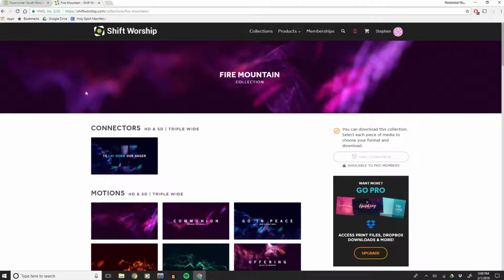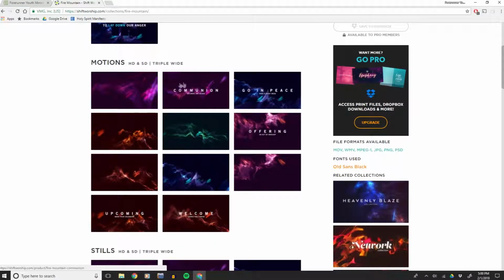At the top, you're going to have a connector, which we will deal with in a little while. We use the motions, almost all of them. We do not use the offering motion, and we do not use the communion one at this time. However, we do use the exit, the go in peace, and we use welcome and upcoming for our announcements. The ones that are blank are for our songs or whatever else we would need a background for. The reason that we use a collection rather than just random ones is because we want it to have a very cohesive feel, and we want it to look professional and done rightly.